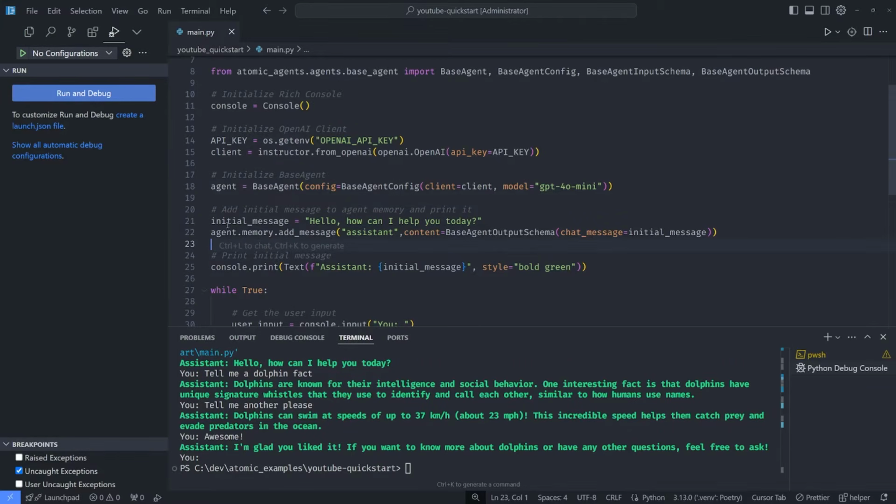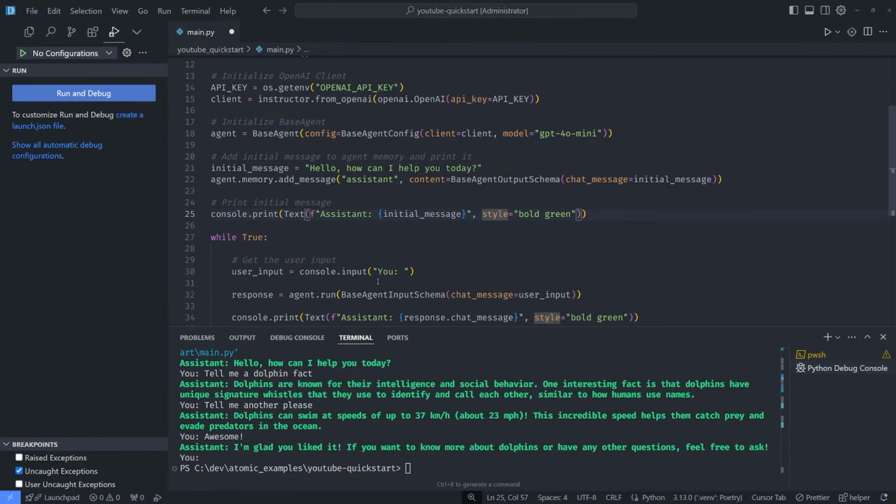The way to do that with Atomic Agents is you can define your initial message and you can manually push it to the memory. And how you do that is you just do agent.memory.addMessage with the role here, which can be either assistant, user, or system. And the content is the base agent output schema. So whatever the agent will output, that is what you will generally want to have as content here. And in this case it is a chat message with the initial message passed into it. And then we also print that.